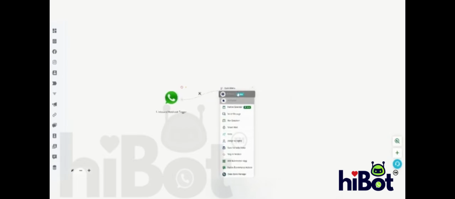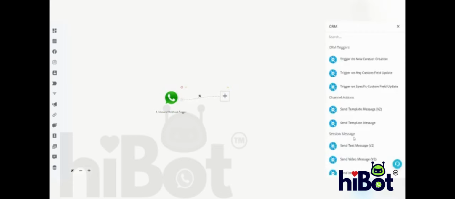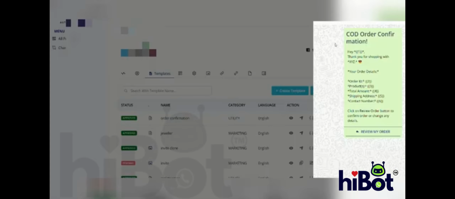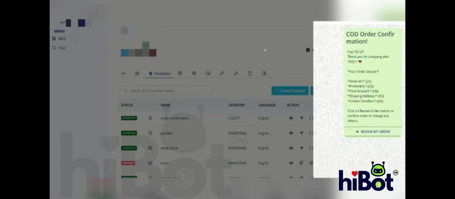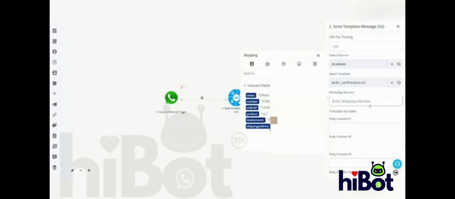In the next step, we will have to add a template message. So click on add automation app, CRM, send template message, select the channel from the drop down, select the template. So this is the template that I have selected. This is a COD order confirmation message. And then map all the variables.